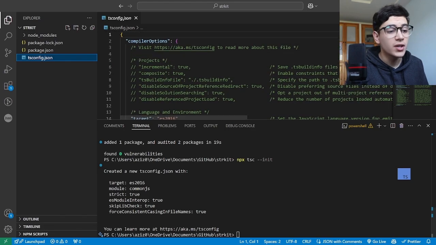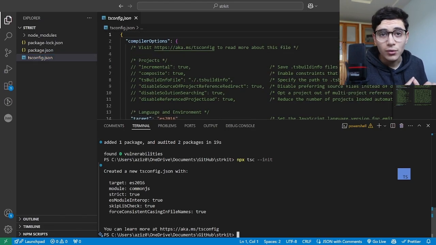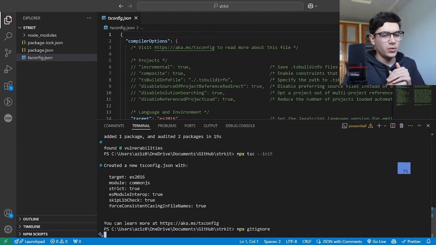Good. So since now we are using Node and we have the node_modules folder, there is no doubt that we are going to need the .gitignore file because we don't want node_modules to be uploaded to Git or detected. So let's type npx gitignore. Wait.